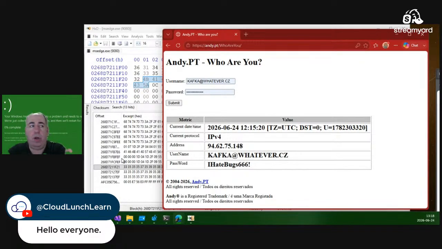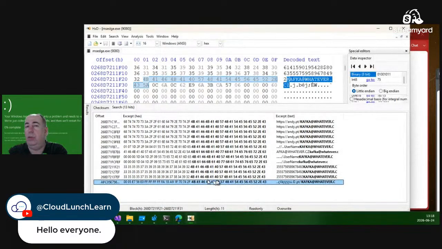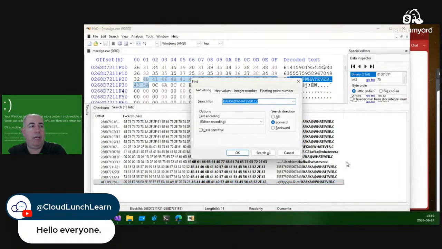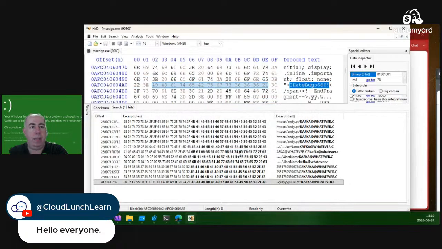But it is a problem, right? Because this password is hidden, and it should not be in plain text in RAM memory because people can find it. But finding users is fairly easy. What about finding passwords? I hate bugs. That's the password. If I click on OK, great, I have one.